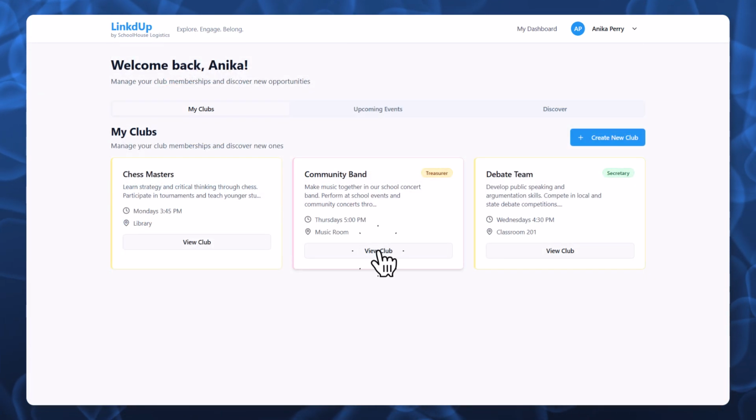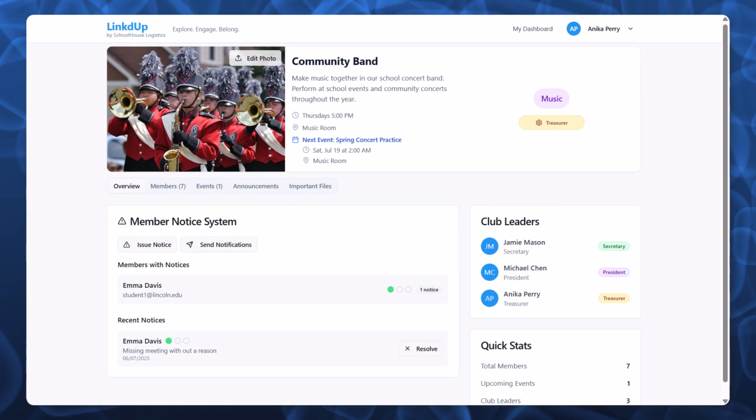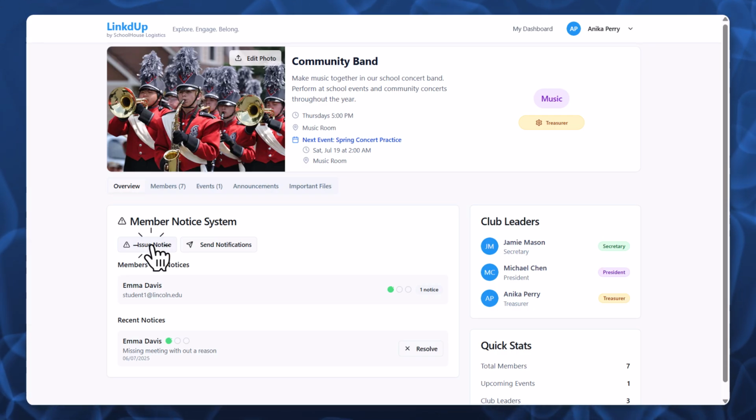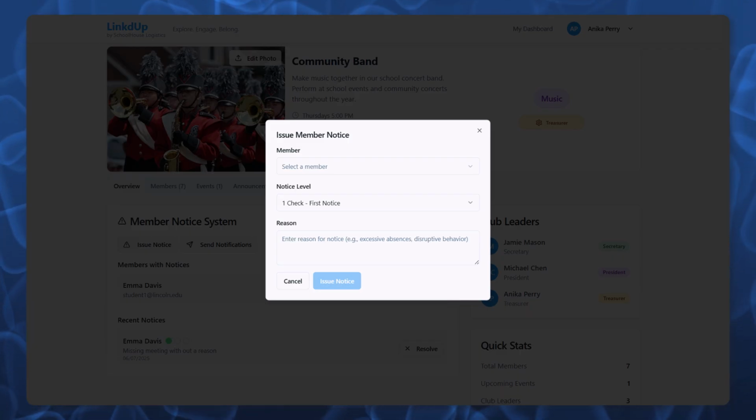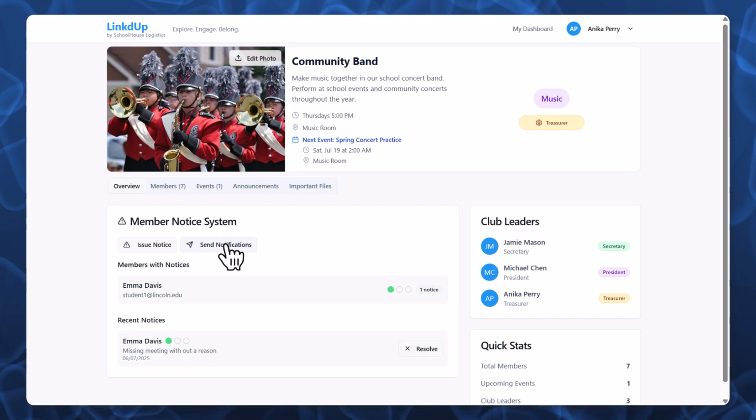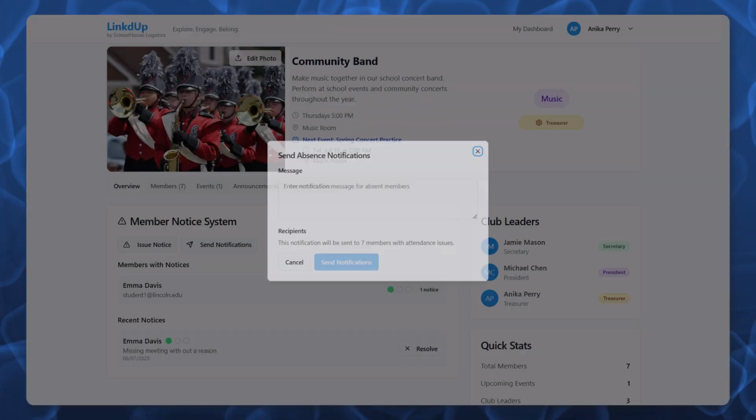Now let's check out Community Band, where our user is the club's treasurer. As a leader, you have extra admin tools, including issuing warnings for absences, disruptions, or rule violations, sending absence notifications to members who missed meetings.